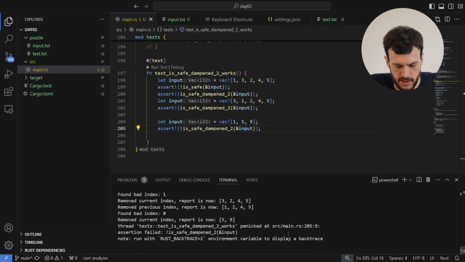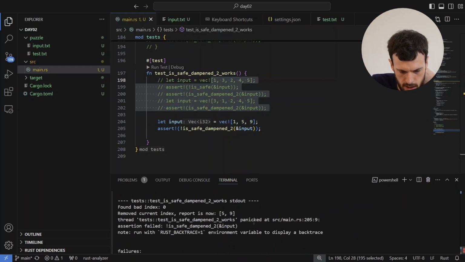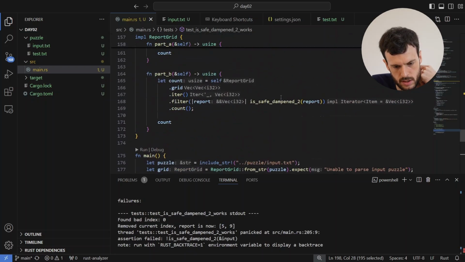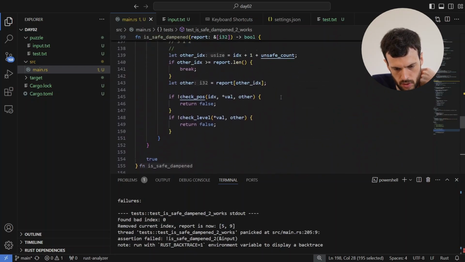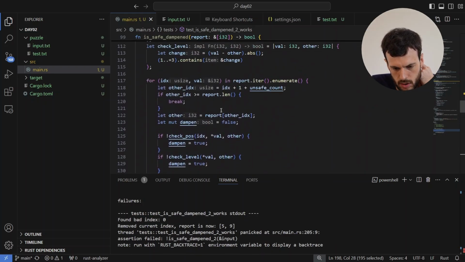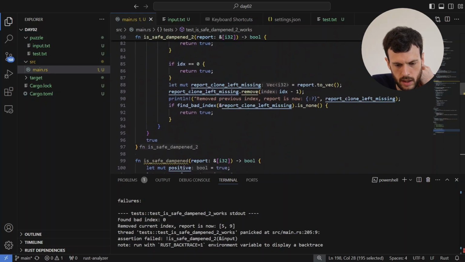Okay, so it's saying it's safe, but it's not. So let's comment out these test cases that we don't care about. And what happens is we found a bad index at 0. The report is now 59, which apparently makes us return true. And I think it's that 0 that makes it wrong. Okay.